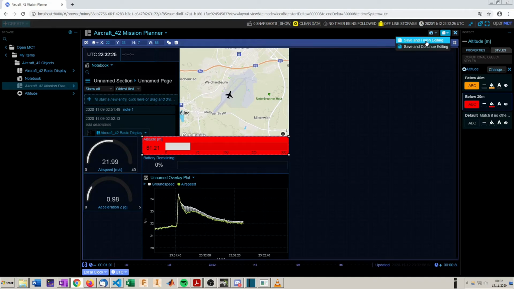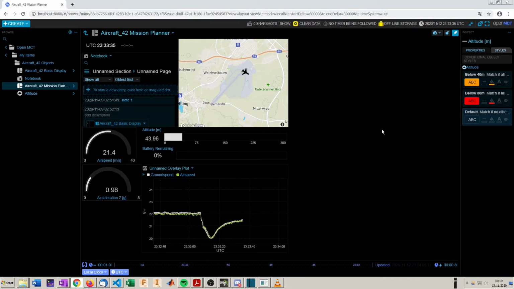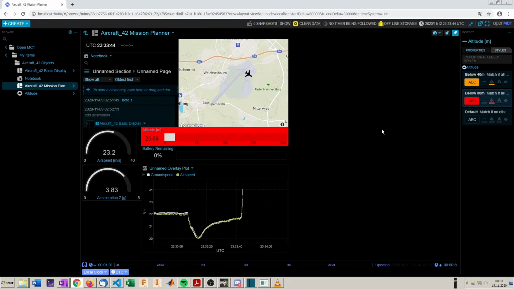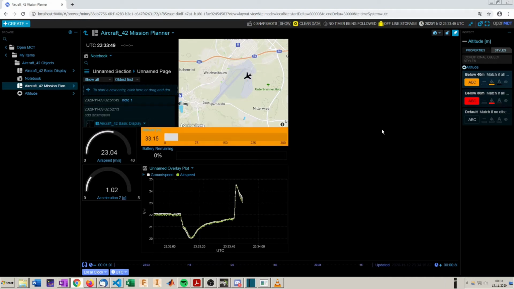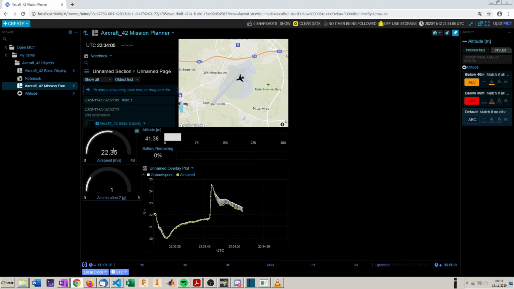So let's check if this worked. So there we go. Under 40 it gets orange, and under 30 it gets red. And if we go above 40 again, it will be normal styled again. So you can use this condition set on any object, also plots, to change the styling of it.